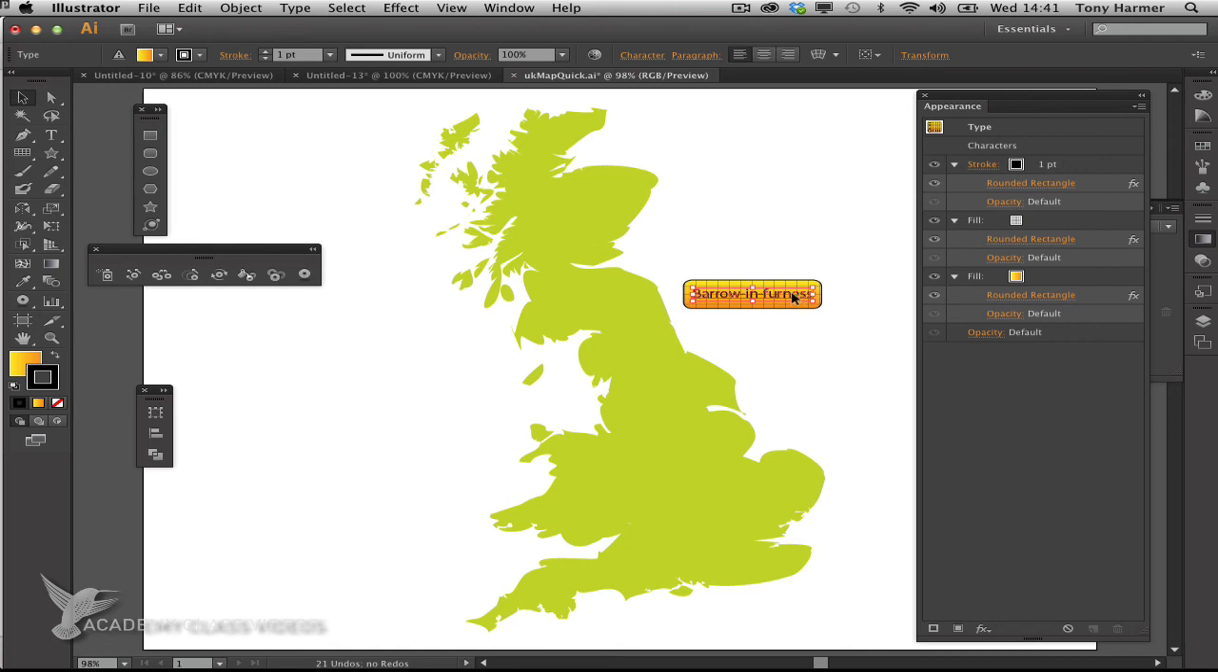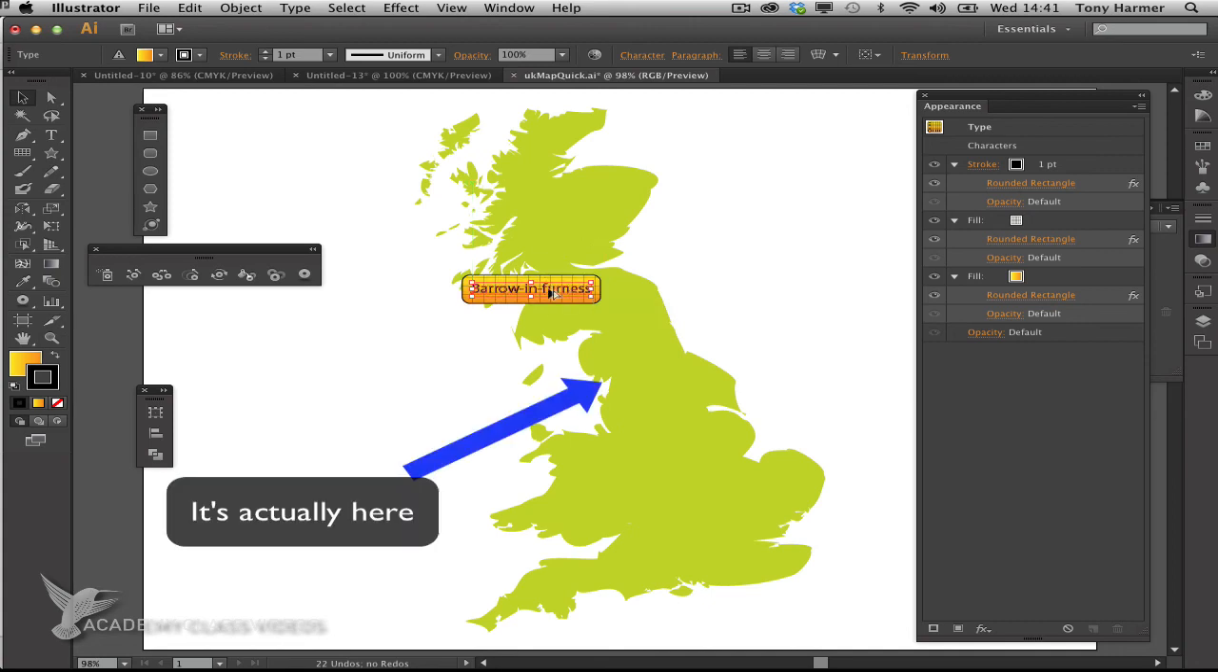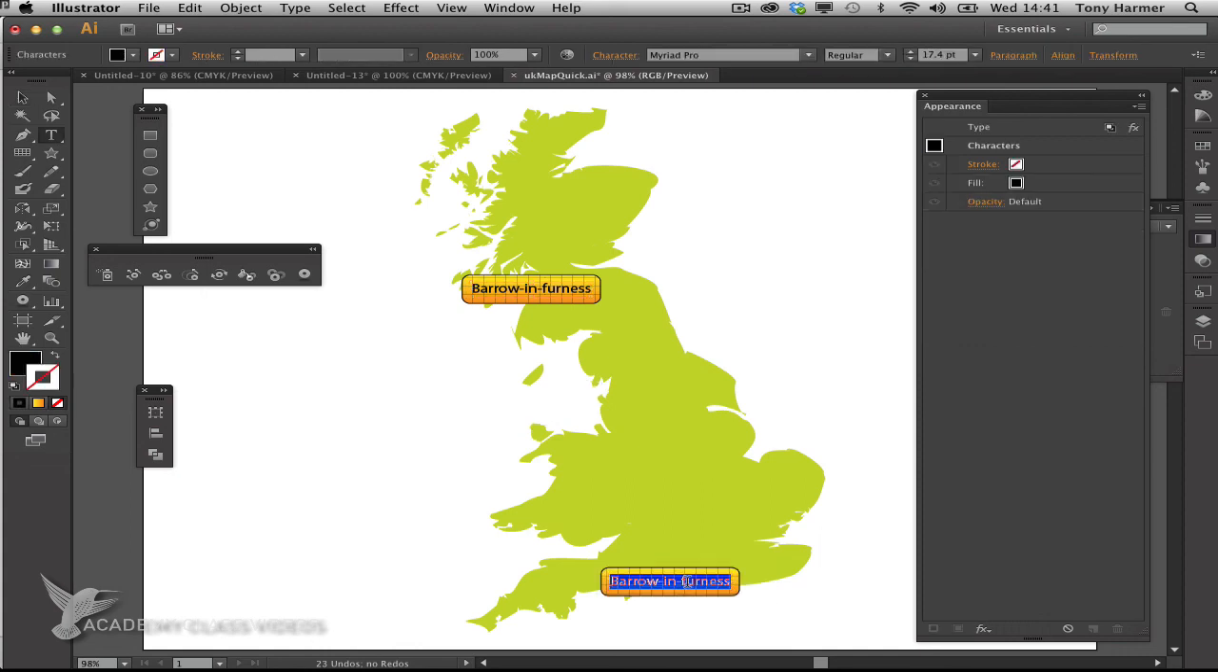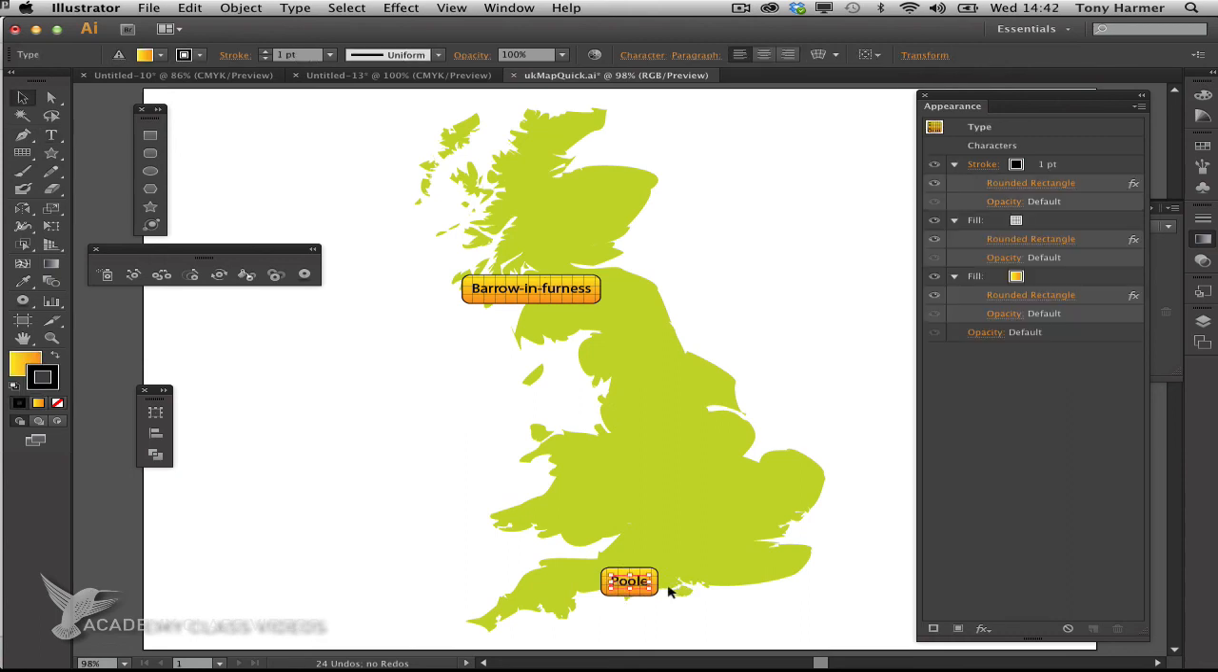Once my label's complete, I can drag that. I have no idea where Barrow-in-Furness is. I just know it's a long word. I think it's somewhere in that sort of neighbourhood. So we'll come down here, and you see if we just edit that now with the text tool and put Poole inside of there, how the label changes to accommodate that. We'll hit the escape key.